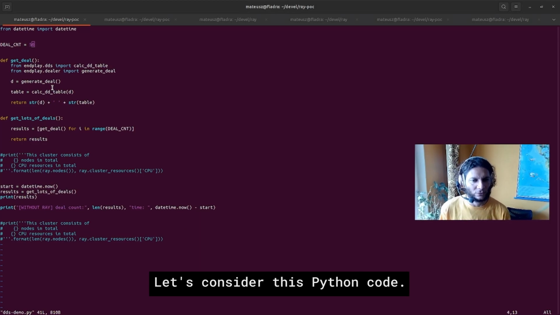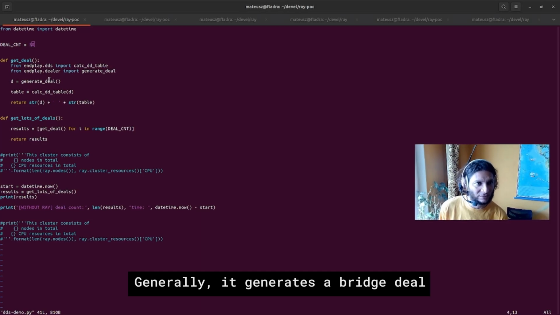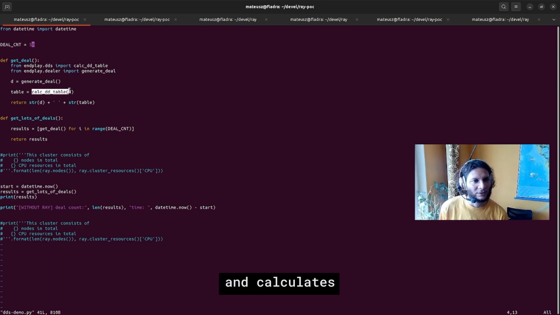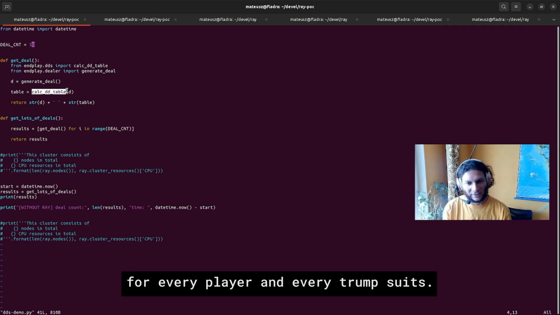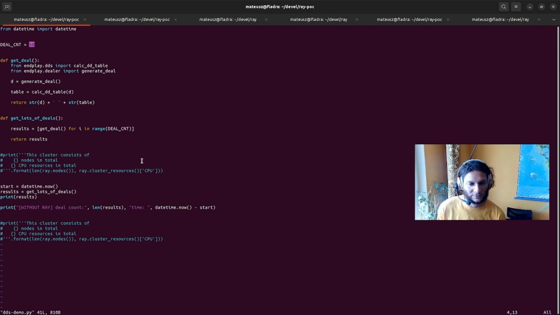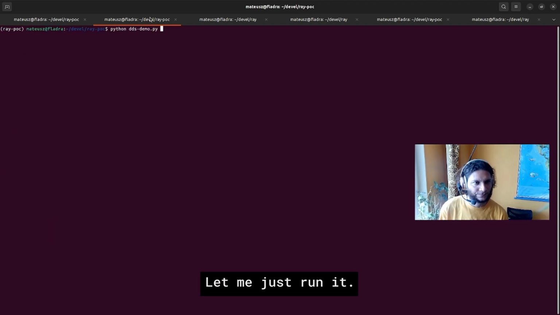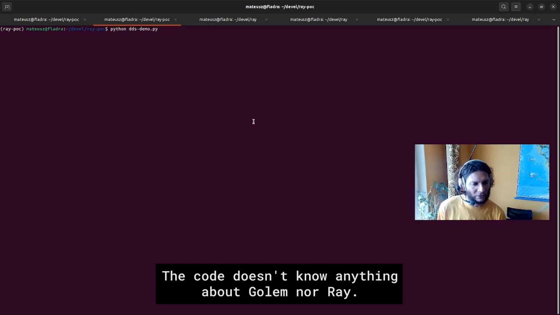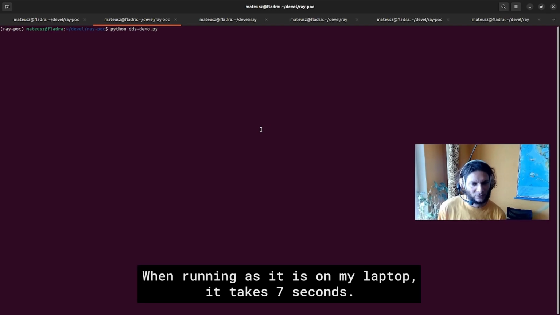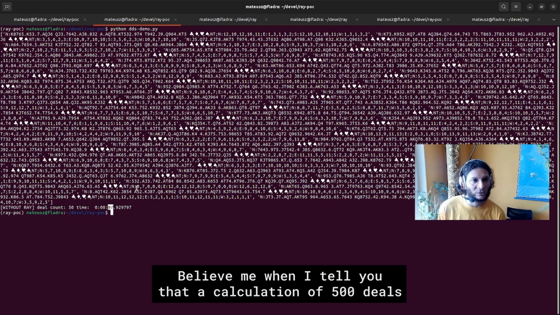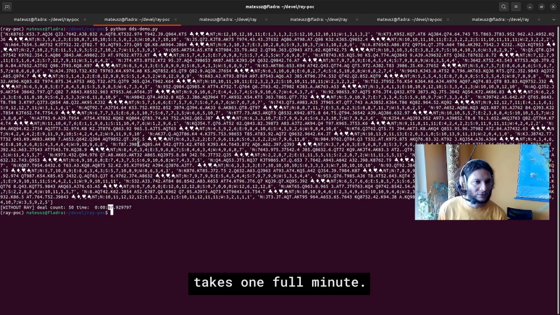Let's consider this Python code. It looks weird, but generally it generates a bridge deal and then calculates potential winnings for every player and every trump suit, and then repeats it 50 times. Let me just run it. Basically, the code doesn't know anything about Ray nor Golem. When running it on my own laptop, it takes 7 seconds. Believe me when I tell you that the calculation of 500 deals takes 1 full minute.